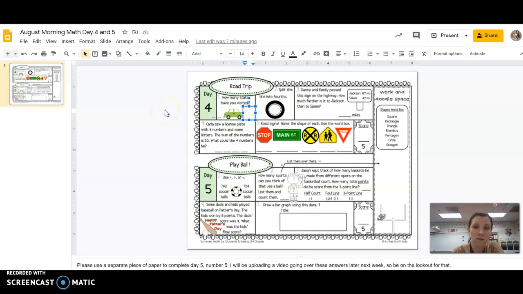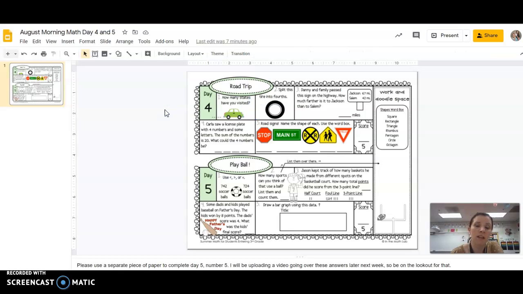Now there was something different that I wanted to show you on this particular morning math. So I'm going to click, I just clicked out of the text box. Day 4, number 2 says split this tire into fourths. So you have to know what fourths means before you can split that tire into fourths. So remember, with fractions, fourths means you have 4 equal pieces, 4 equal size pieces.